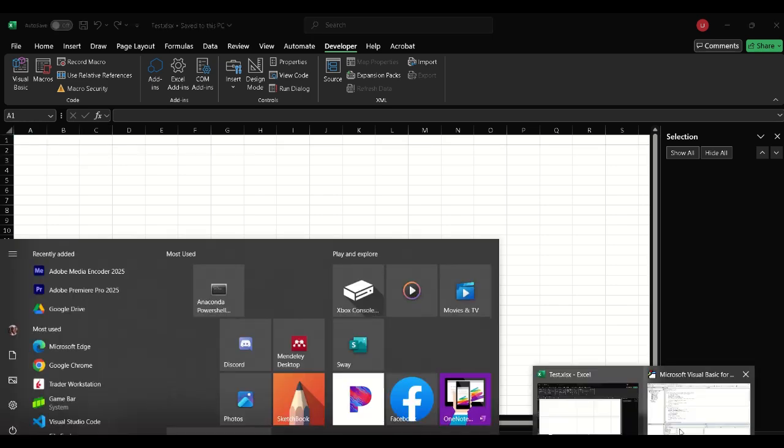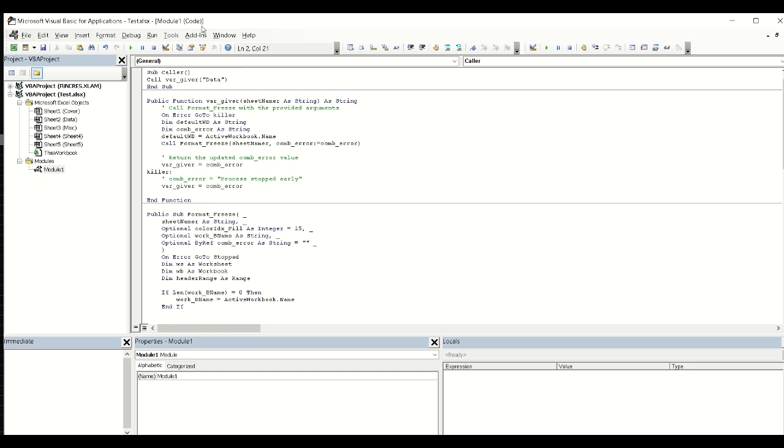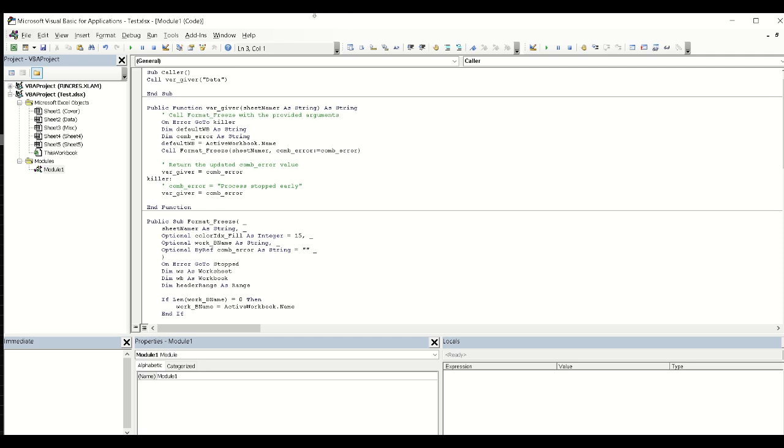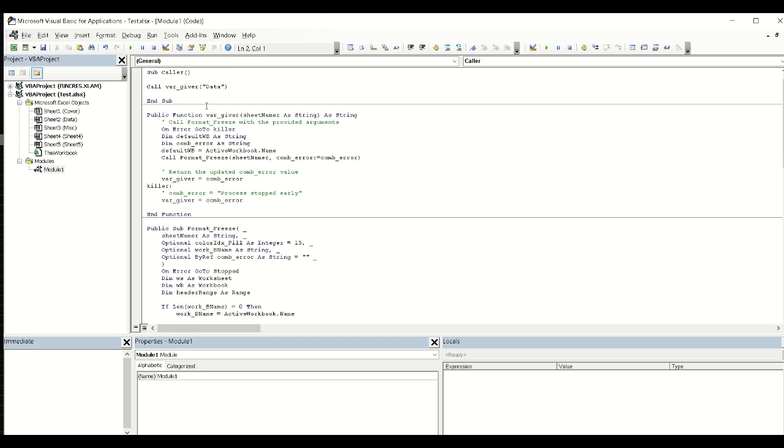So let's go back to VBA. Okay, so we have that sub set up. Now, kind of letting you know what it's for: let's think about the sub as UiPath. UiPath will essentially be the sub. That invoke activity is this sub, technically, and it calls this function var giver, passing in that argument data, right? So that's what UiPath will be doing.